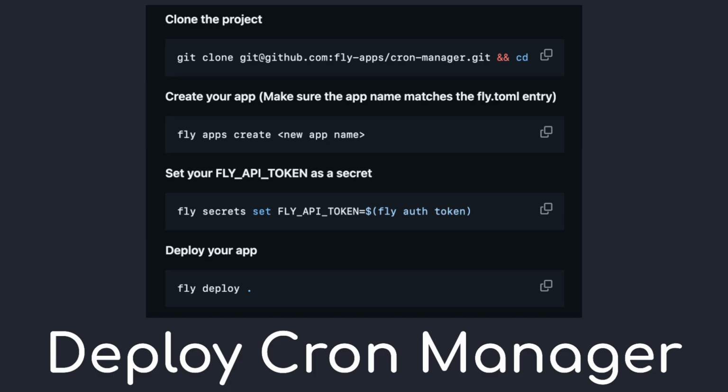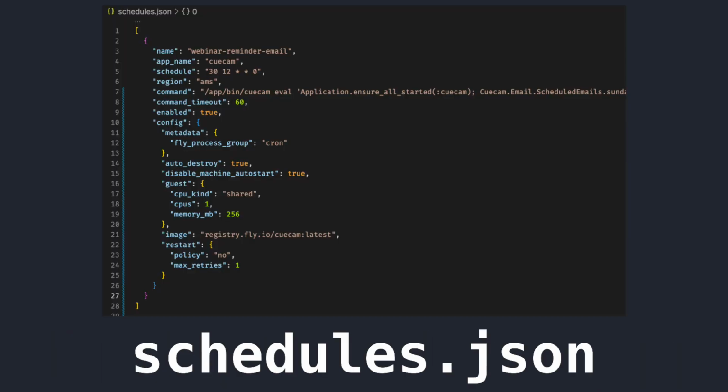Not finally, but so you clone it locally. Just follow the instructions on here. It's so much easier. Fly apps create. Set the secret based on this. I did this through the web interface because this actual instruction didn't work directly because of the deprecation message, I think. And then fly deploy dot. That will push up the scheduler.